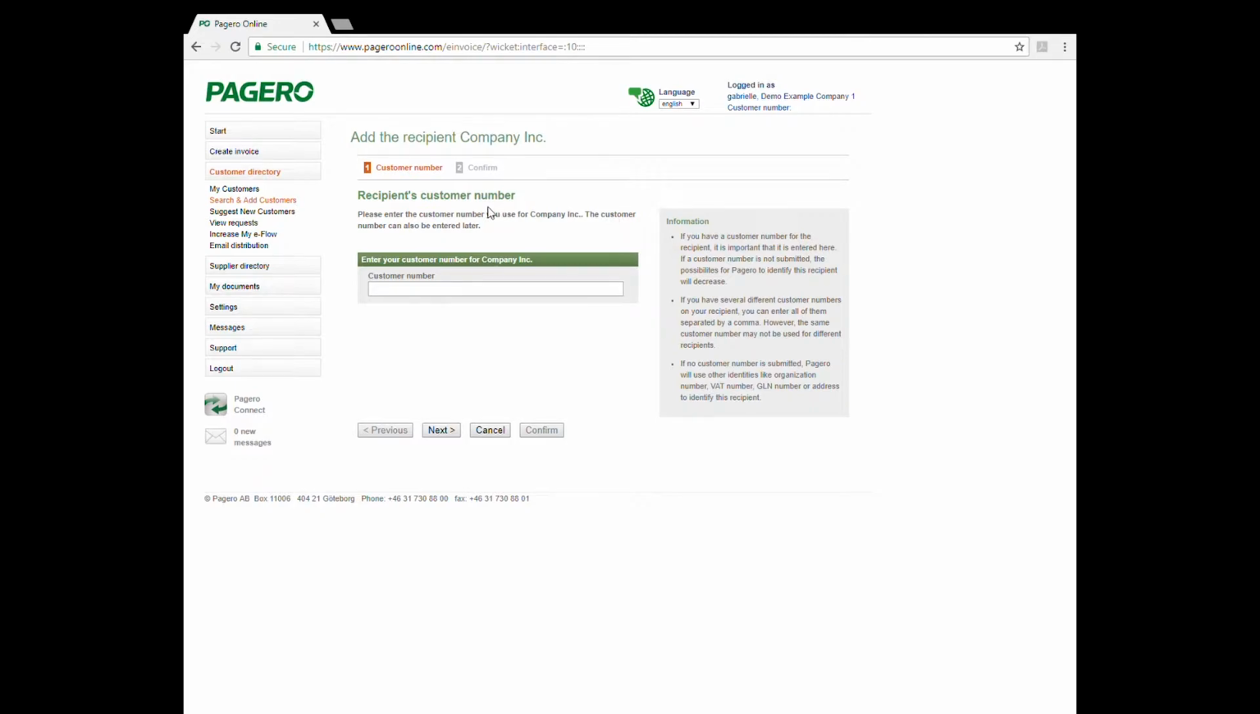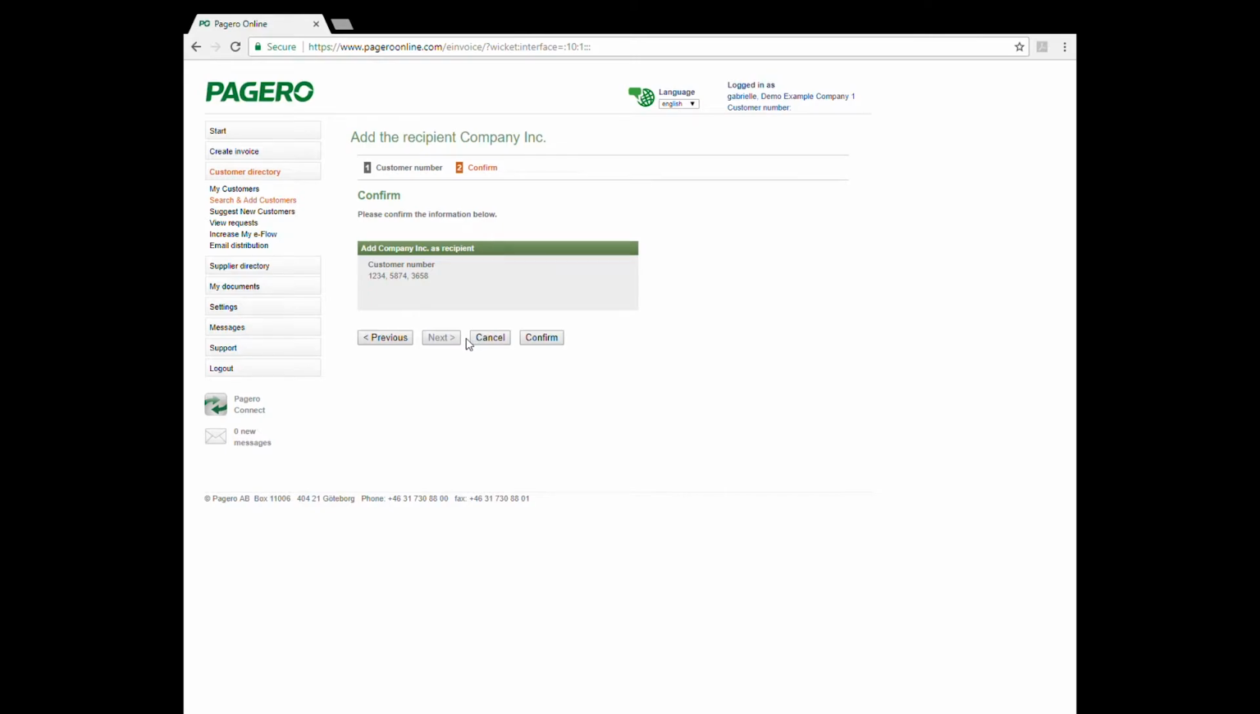The first step is for you to add your internal customer number for this specific customer. You can add more than one customer number if you would like. Just remember to separate them with comma and space. If you don't have any customer numbers, you can simply leave this field blank and click on Next. The second step is a confirmation for you to look over. To complete the customer connection, click on Confirm.